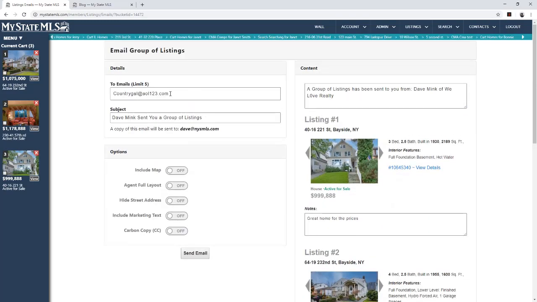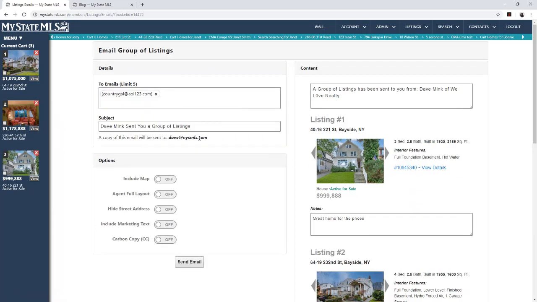So because this cart was already assigned to Bonnie, her email is already going to be populated here. If I want, I can edit the subject.